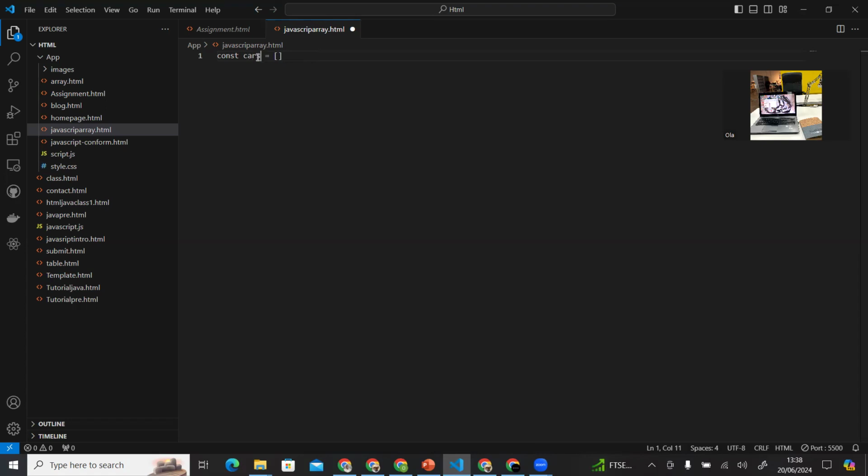Const cars, and this is an array, square brackets. If you have this sign, that means you are creating an array. In this array you can have data, let's say a list of cars. You can say we have Mazda, and make sure any data you put into an array, you put it in quotes. Data like this is string data, JavaScript string data.